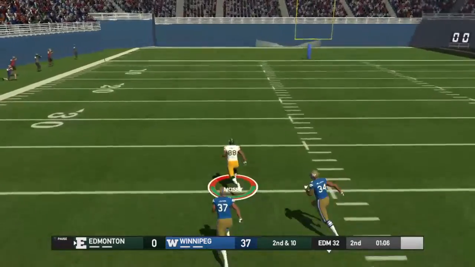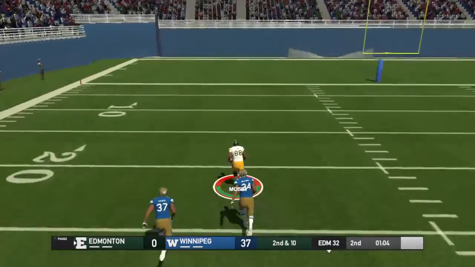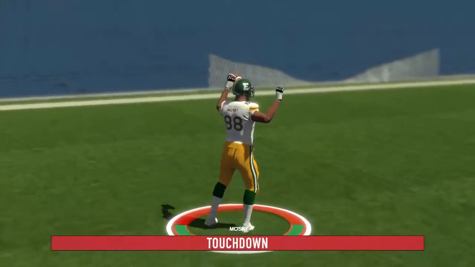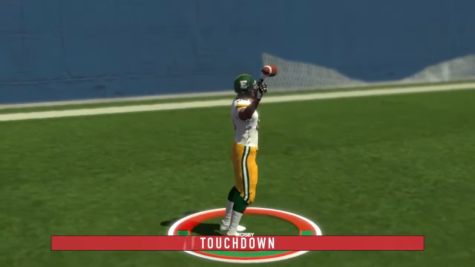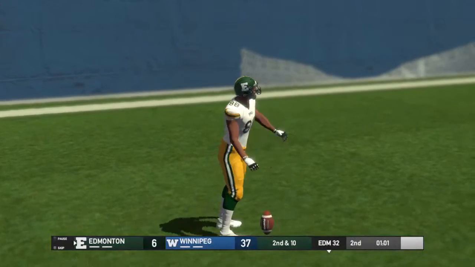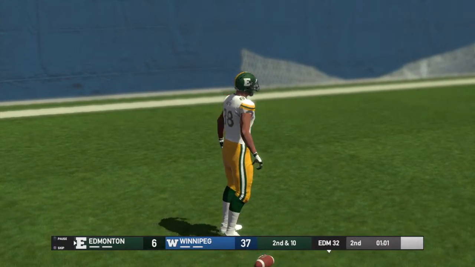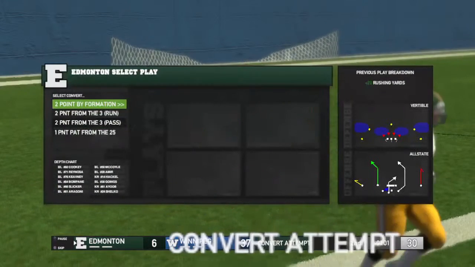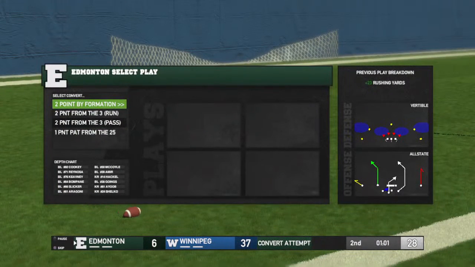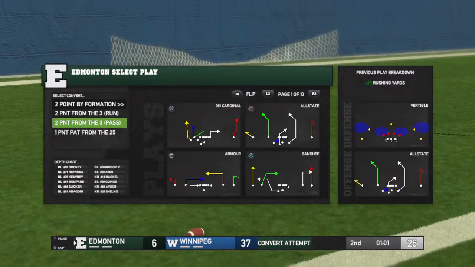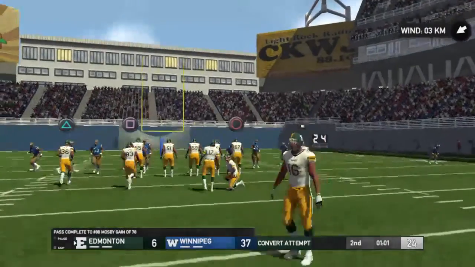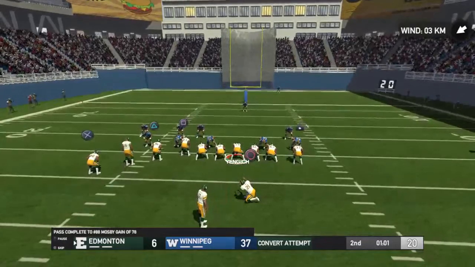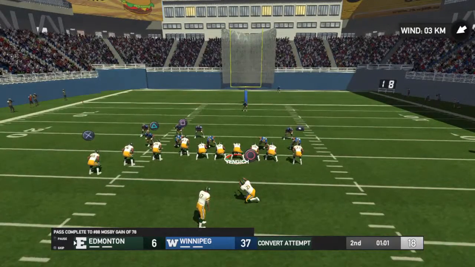Finally a completed pass. Can you score a touchdown? Finally, we get on the board with Edmonton. My goodness, that took almost the entire half to score one single touchdown. Going for the PAT, make it 37-7, so only trailing by 30.